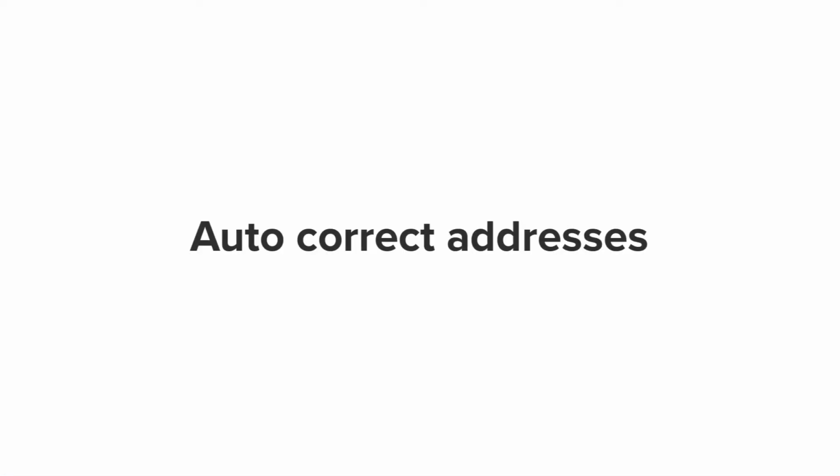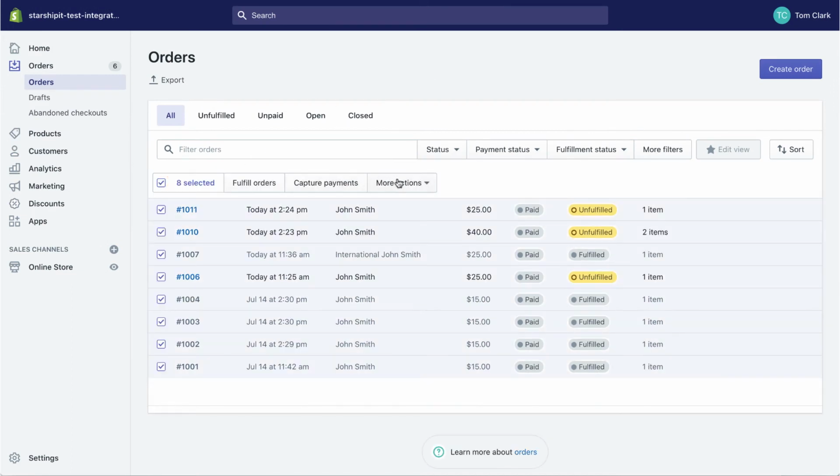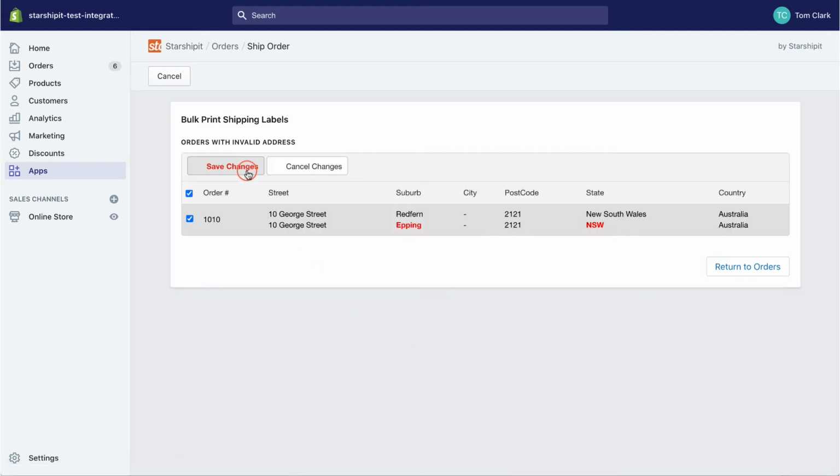As well as auto-correcting addresses during label printing, this can be performed as a separate action within Shopify. Select the orders you want to check addresses for. Click More Actions, then Address Auto-Correct. This will present a list of orders with problem addresses. Click Auto-Correct to see a list of suggestions. Click Save Changes to confirm.